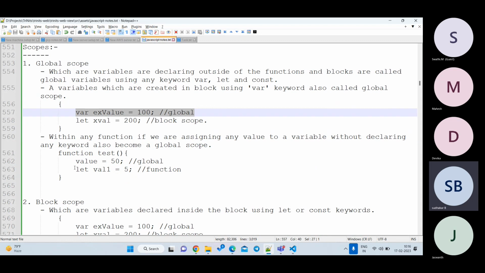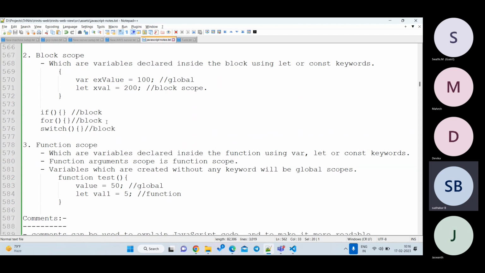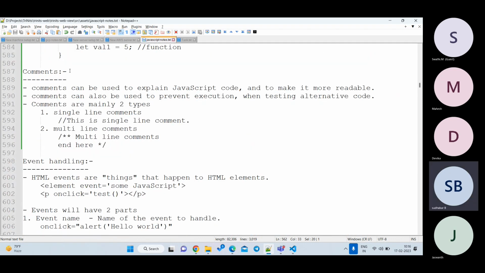Suppose inside a function I declare a variable directly, without any keyword. That is also global scope. Only these three scenarios: direct declaration, a var declaration inside a block, or a declaration outside of all blocks. That is nothing but global scope. So don't try to use var at all. Go and use let or const only, in the latest React or Angular. Forget about var. Okay, so far that's clear, right?